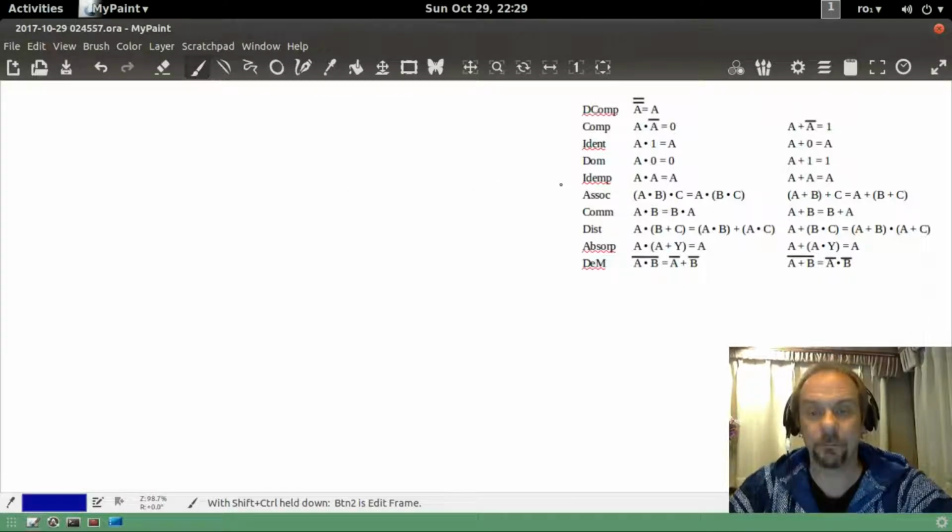Idempotent, it's a tough word to pronounce, idempotent, which is here, says it's our collapsible rule, or our doubling rule, or however you want. It depends on which way you're going, and you can work these rules either direction.